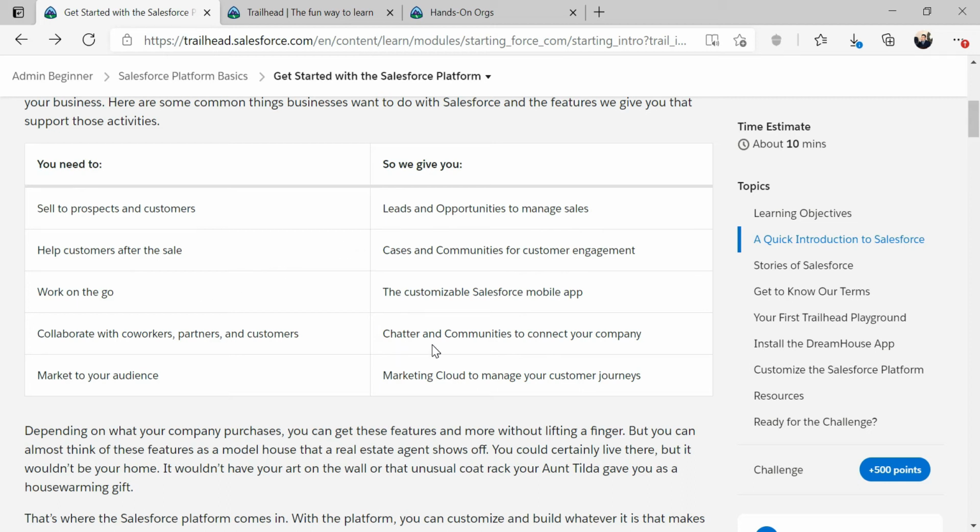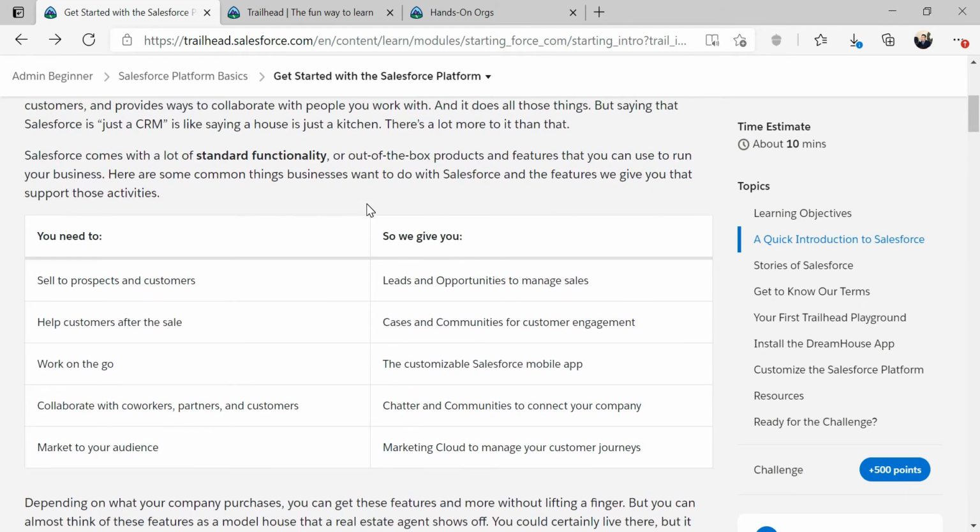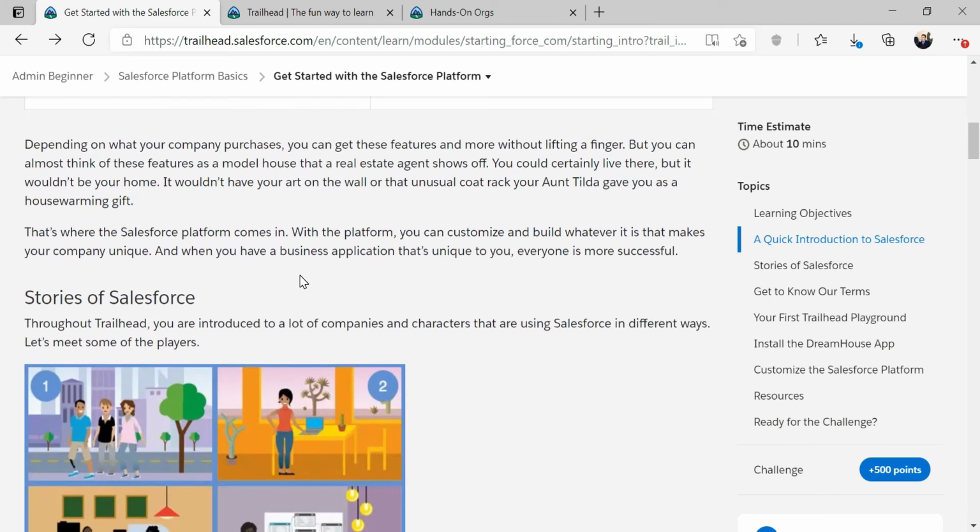There's also Chatter and communities to connect your company so you can collaborate with coworkers, partners, and customers. And then if you need to market to your audience, there's Marketing Cloud to manage your customer journey. So that's pretty simple. Basically, if you need to do this, Salesforce offers you these. Depending on what your company purchases, you can get these features. So not all features are in the standard package. There are some higher-level features that you have to purchase for extra.